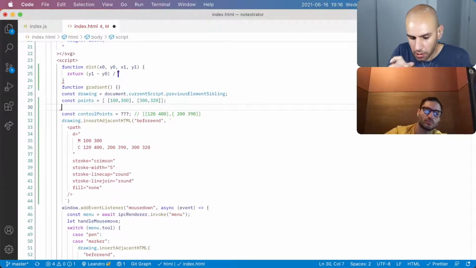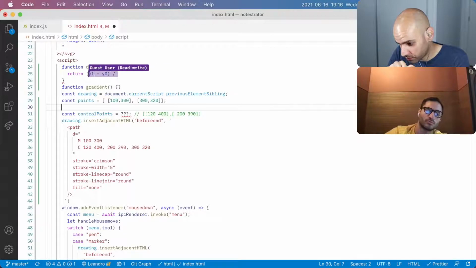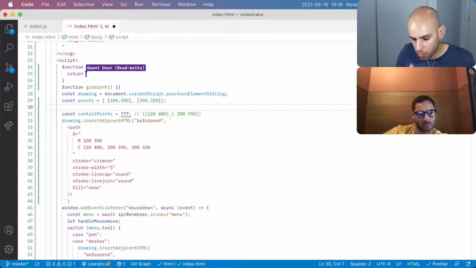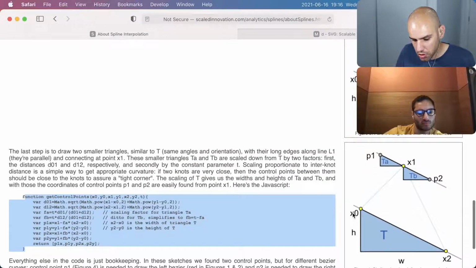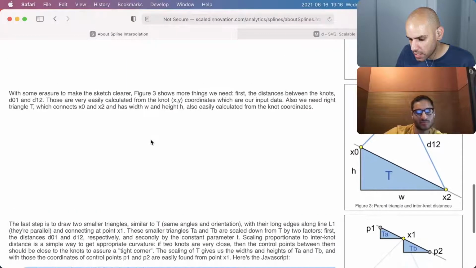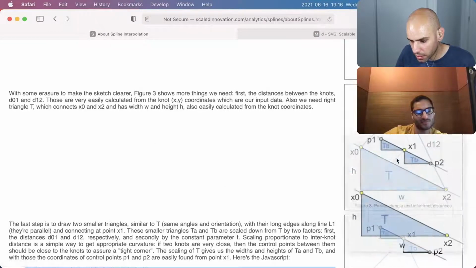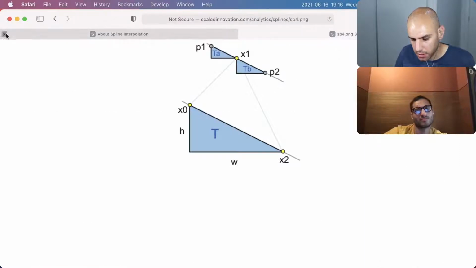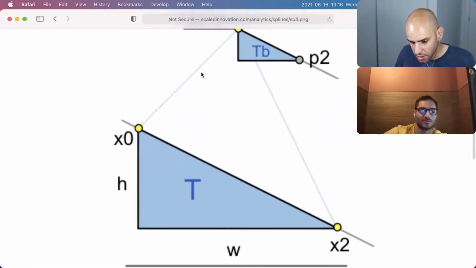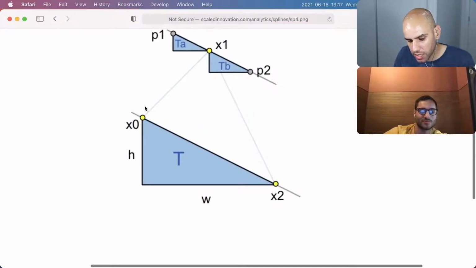Okay, so how do we do this algorithm? It is the algorithm over here, right? This figure, and also this code, but don't look at it. So it is this figure. So how about we open the figure on a new tab? This way we are not tempted to look at the implementation. So one thing I know that I will need is the distance between x0, x1, and x1, x2.